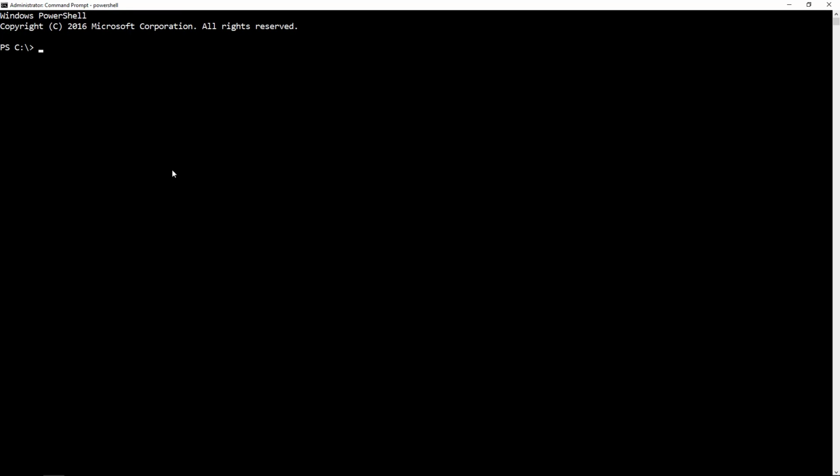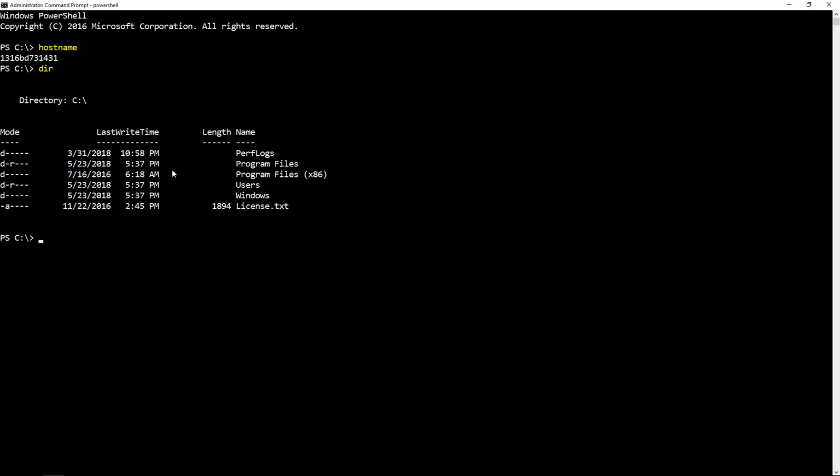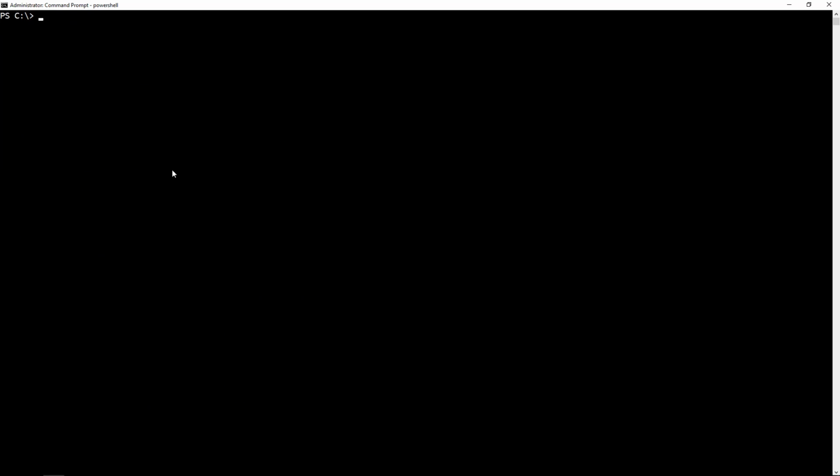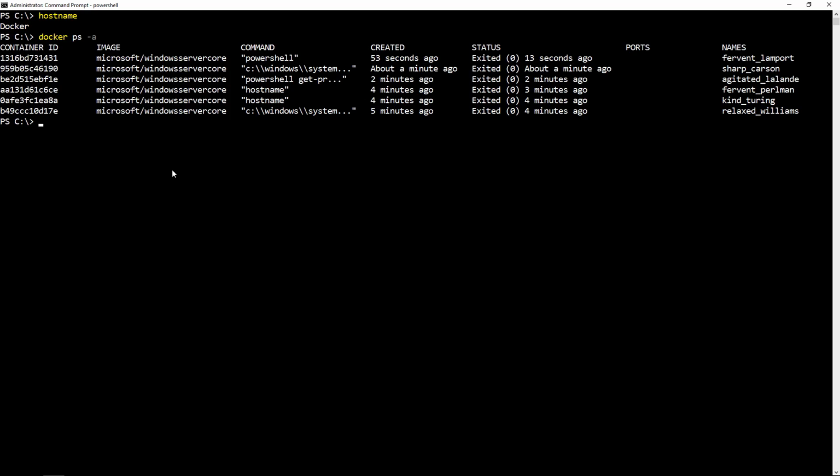Since I'm running this in interactive mode, I am now sitting at a PowerShell prompt on my freshly generated container. I can now run whatever PowerShell commands that I need. Okay, let's exit this container. I am now back on my Docker host. If I run docker ps -a, you can see our previously exited container, which we ran the PowerShell prompt in.